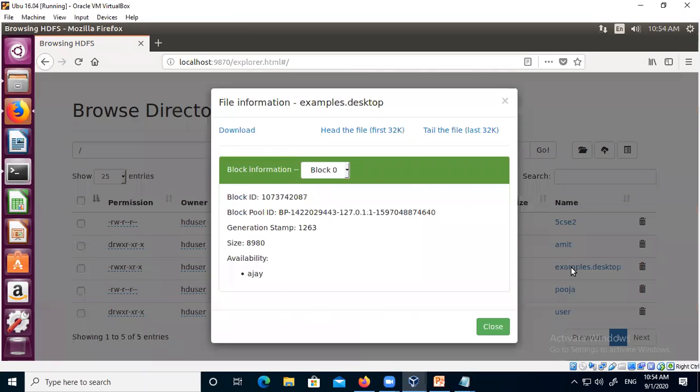Okay. So let's see it. See on your screens now. This file examples.desktop has got only 1 block. Can you see? 1 block. And the size is 8.77 KB, or 8980 bytes. My question is, what is the size of the metadata for this file? All of you can calculate. I'm waiting. You can see the size, 8980 bytes. My question is, what is the size of the metadata for this file? You should calculate it, right?